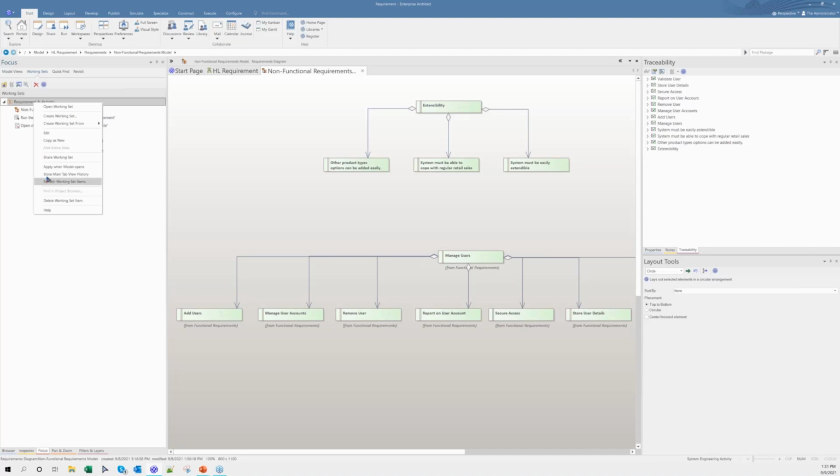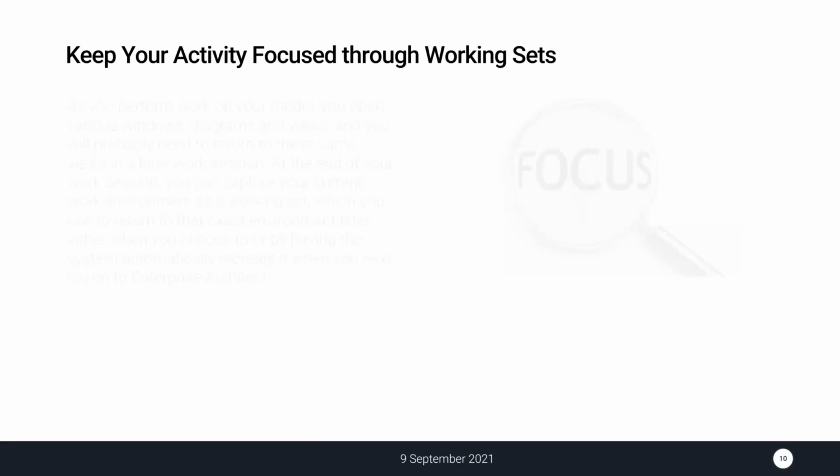If you say share your working set, it means that you're getting it shared to your user group. So right now it is available only for you to access, and if you select this item, you can see the green dot here. This indicates that this is available for each and every user in the particular group. So this is about the working sets.